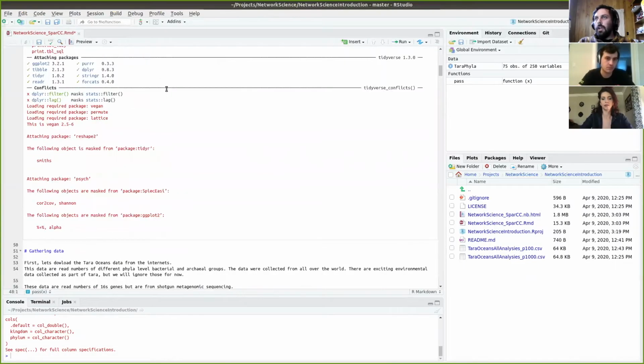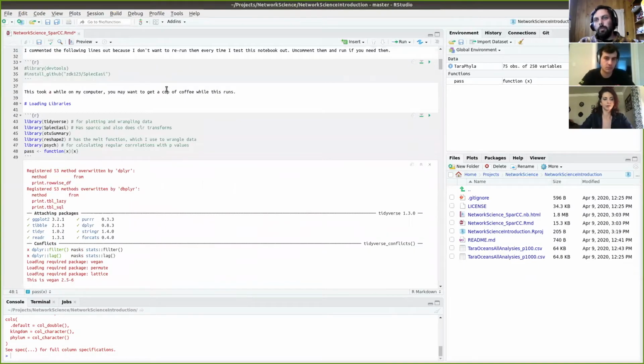We're going to do three kinds of things today. First, we're going to do a simple correlation network using a Spearman correlation. Unfortunately, Spearman correlations are susceptible to some statistical artifacts. So we'll try to get around those in a couple of different ways.